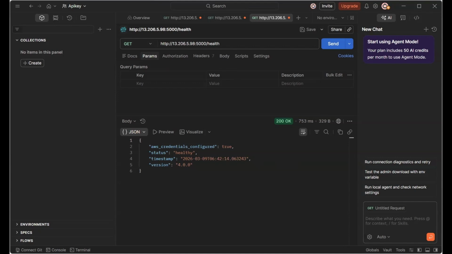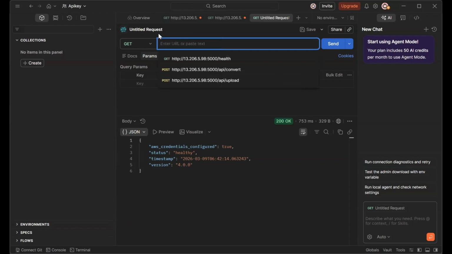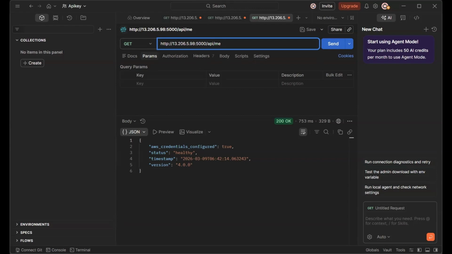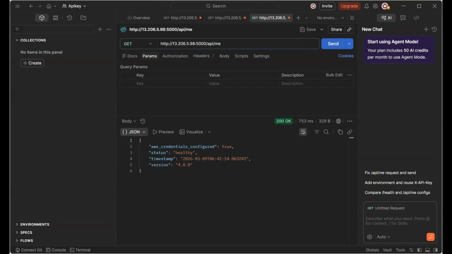Step 1: Health check. The first test we perform is the health check. This step confirms that the server is running properly and that the AWS credentials are correctly configured in the system. In Postman, we set the request method to GET. The URL we use is http://13.206.5.98:5000/health. After sending the request, the server should return a response that contains several important fields.